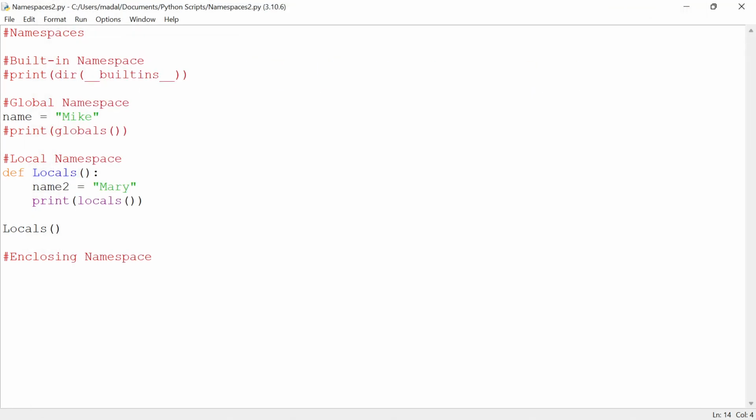Make sure to call locals inside the function, because if you do it outside, it's going to act as globals and it's going to print the global namespace. Well, there is a last level of namespace, the lowest level of namespaces, which is the enclosing namespace. These namespaces are created specifically to store nested functions, so everything that's defined inside a nested function goes to an enclosing namespace.